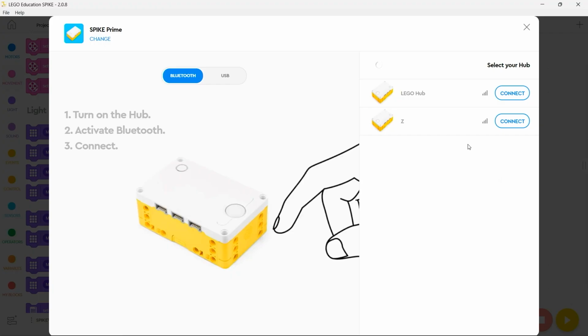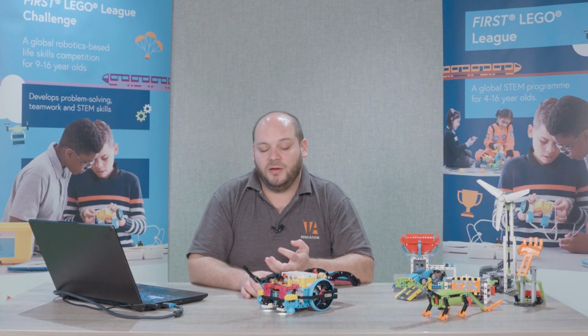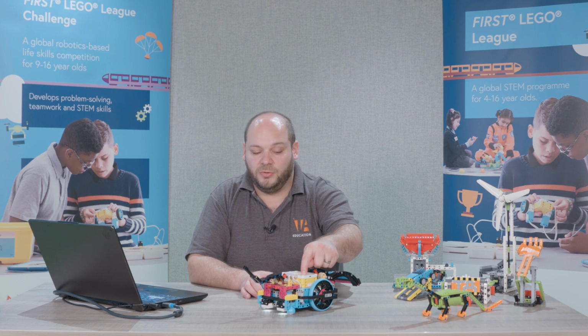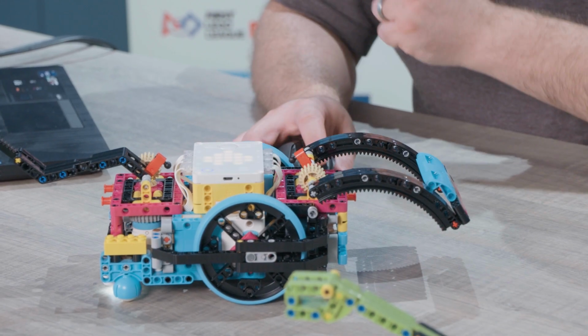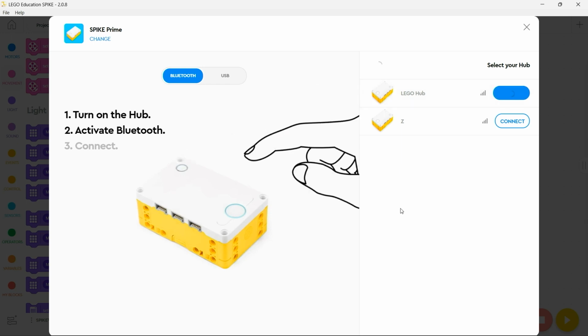I will then look for my Spike Prime in the list on the right-hand side of the screen. If it doesn't appear, I may need to turn on Bluetooth pairing, which I do by pressing the button on the top. As you can hear, there is a beeping noise to alert you that your Prime is in pairing mode, and then it's a case of choosing the appropriate one from the list.